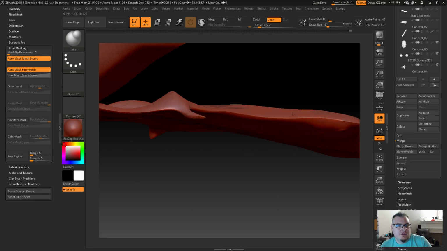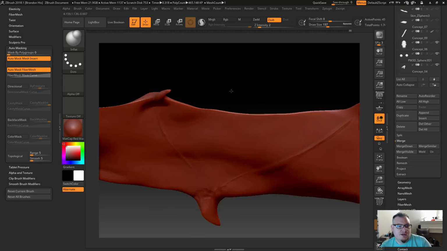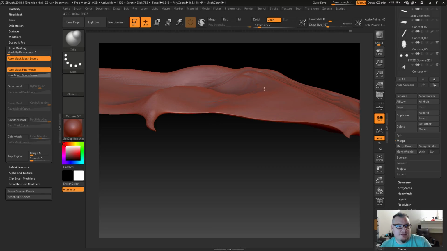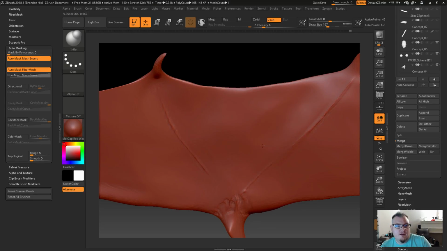It needs to be pretty sharp and thin as we get down to these edges on the bottom side, because you can picture it starting as a thick membrane at the top and then thinning out as it goes down the side over here. If it's not thinning out enough, we can turn the Z intensity up, which will really quickly flatten that in, so you want to be careful with that. But this is a good way to get the whole area blocked in quickly. Just like that.